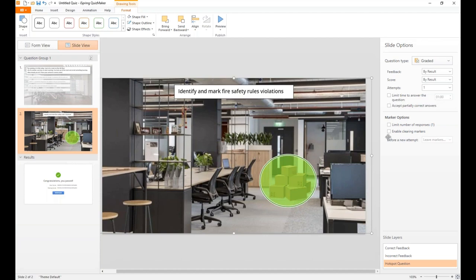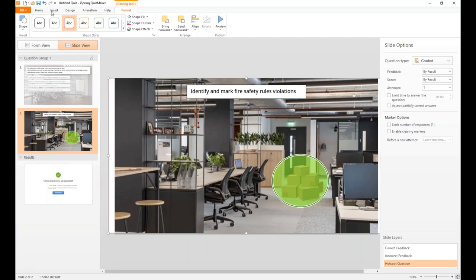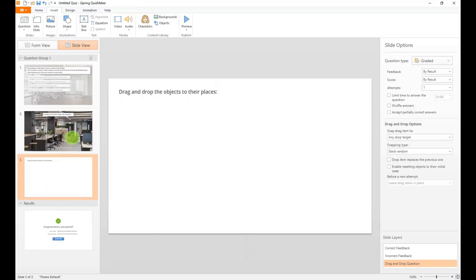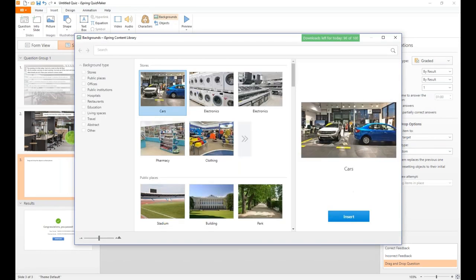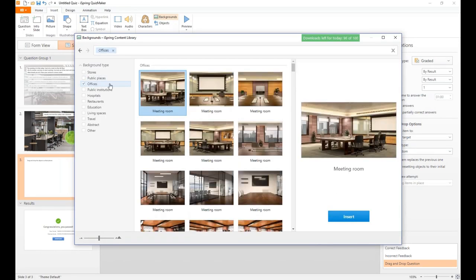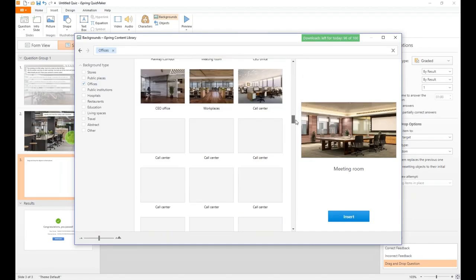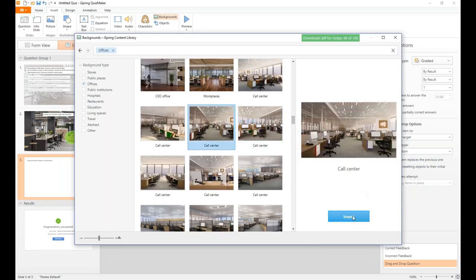Now, the last one will be a drag and drop question. And in this question type, your creative possibilities are almost unlimited. Still in the slide view, I'm going back to the Insert tab and select Question, and this time choose Drag and Drop. Now, for this drag and drop question, I would need another office background. So I'm in the Insert tab, I'm going to choose Backgrounds and select Offices. I actually think our call center image would work best here, so I'm going to find it right here and click on Insert.